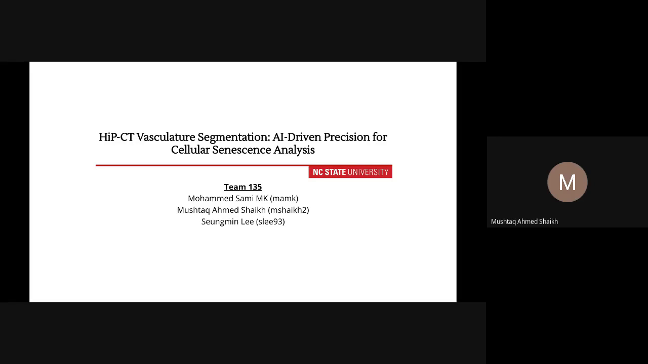Hi everyone. So our project is HiP-CT vasculature segmentation, which is AI-driven precision for cellular senescence analysis. Our team number is 135, and the team members are Sami, Mushtaq, and Sungmin.